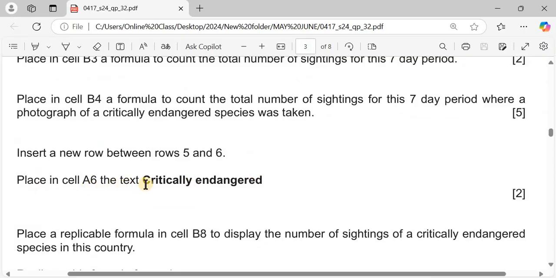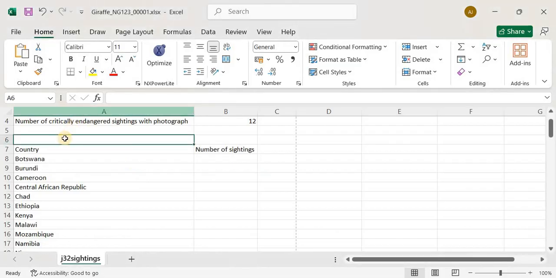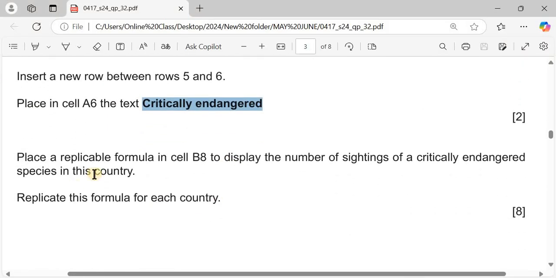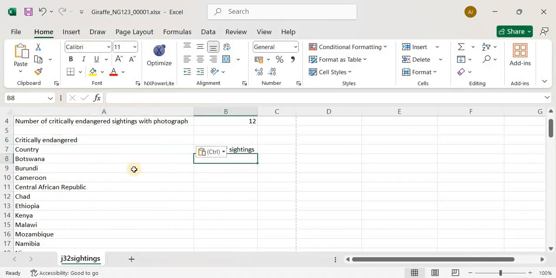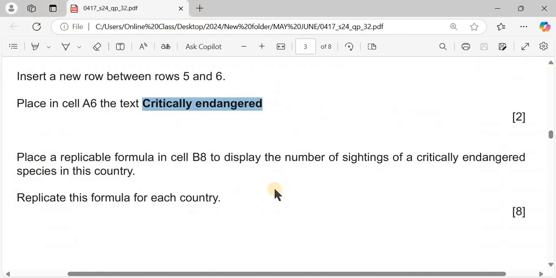Place in cell A6 the text critically endangered. This is A6 now. I want to place in that cell critically endangered. I just copied that. You could have typed that. Now place a replicable formula in cell B8. Now we have our B8. This is B8 now.